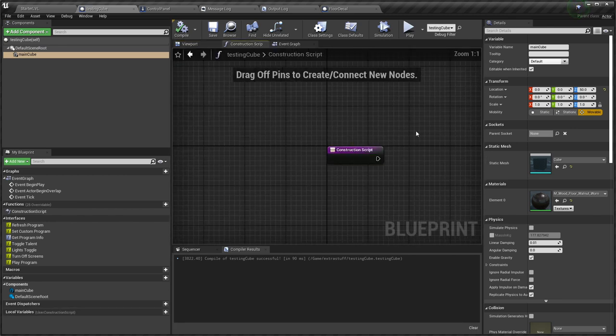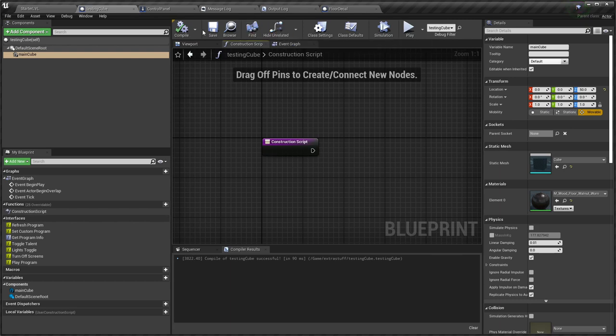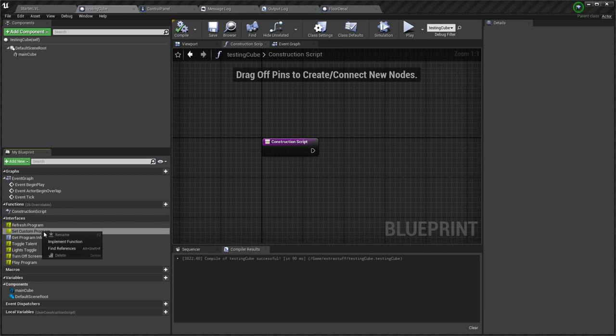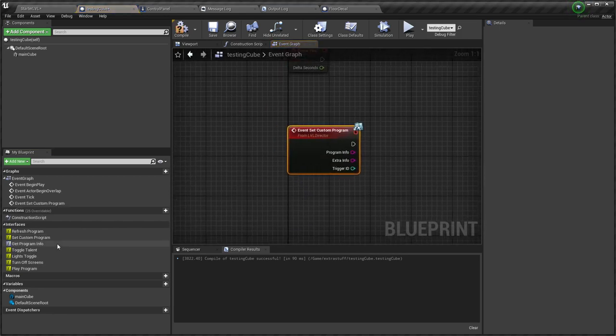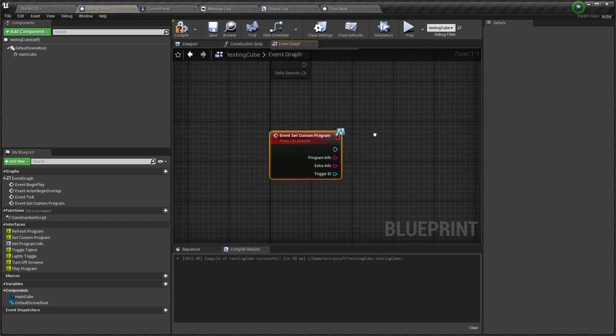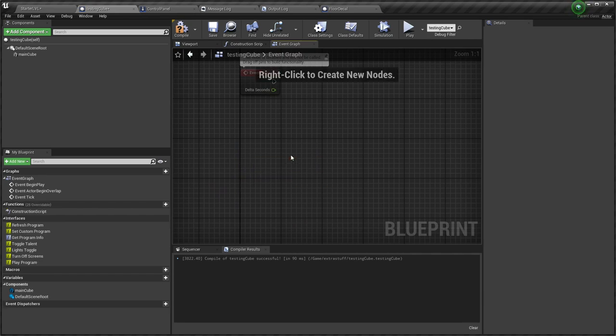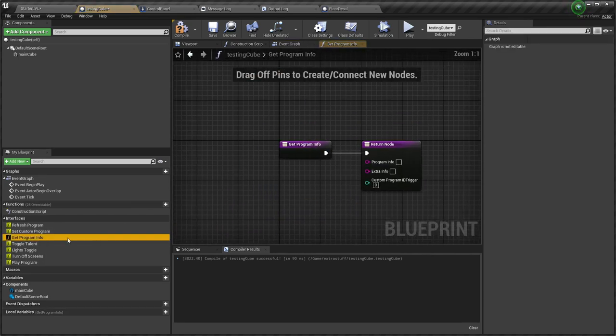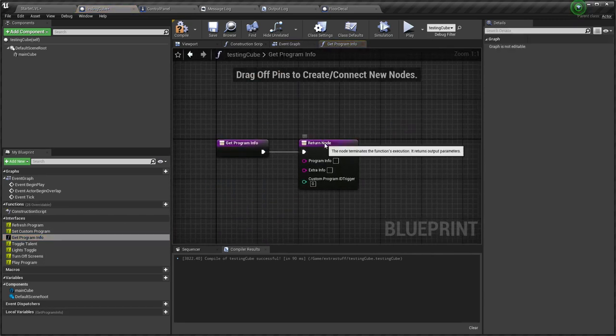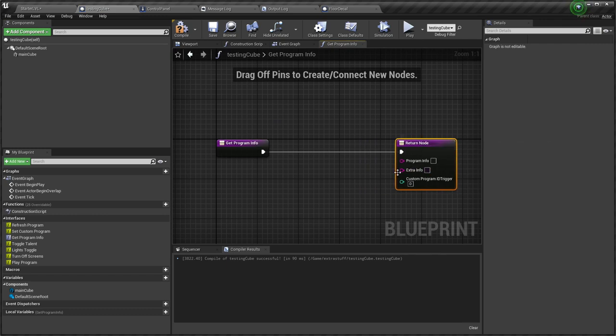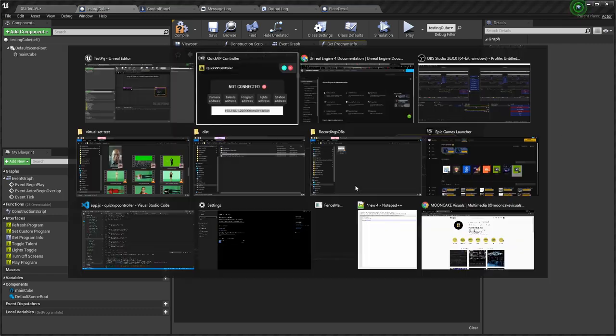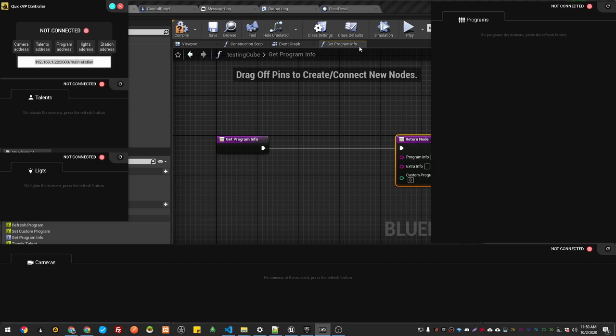Okay, the first thing we need to do is, where is it? Set custom program. Let's implement it. There you go. Oh, sorry, no. It's get program info, I'm sorry. You gotta double click it on the function. This is where we're gonna set the info so we can get the program here.